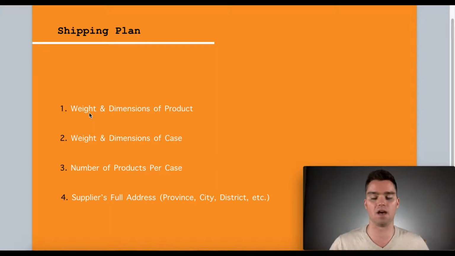Simply message them on WhatsApp and say, in a professional way, could you kindly send me: 1, the weight and dimensions of the product, 2, the weight and dimensions of each case, 3, the number of products per case, and 4, your full address, including province, city, and district. All right. Once you have these 4 pieces of information, you're ready to create your actual shipping plan in Amazon.